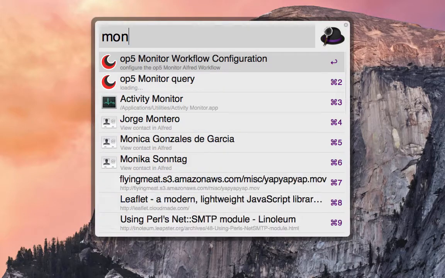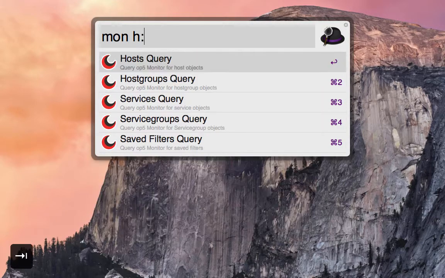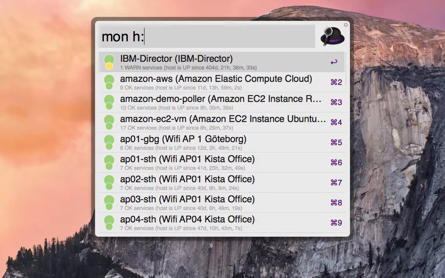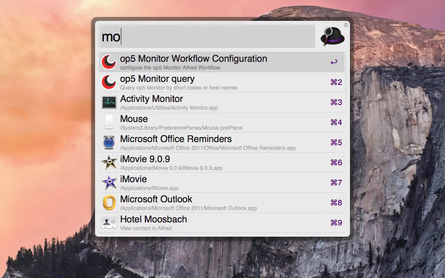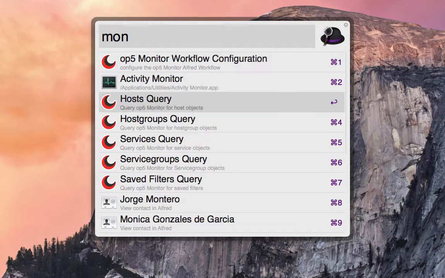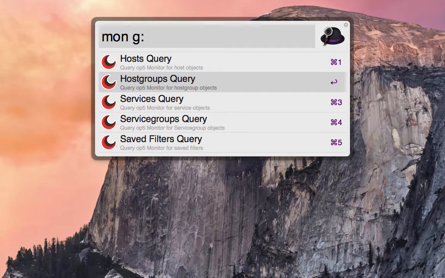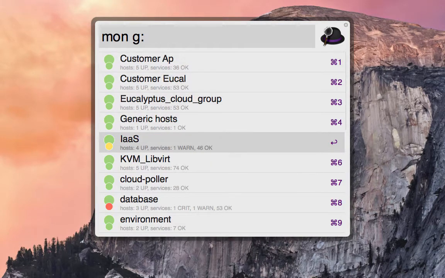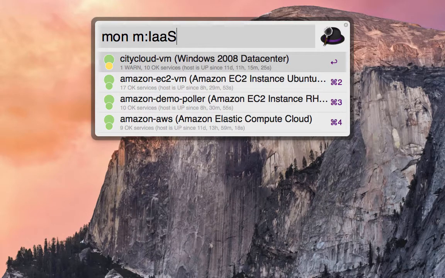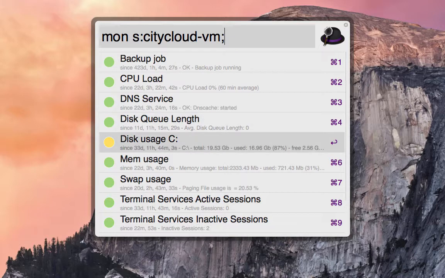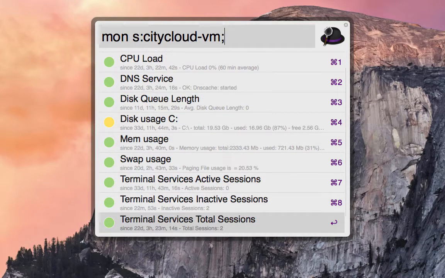Once you have set the workflow up, you can use it to browse your op5 Monitor objects and their states. You can dig into more details on each of the objects by using the Tab key. This way, for example, you can easily jump from a list of host groups to the members of such a group, and then go further to see all the services assigned with a specific host object.